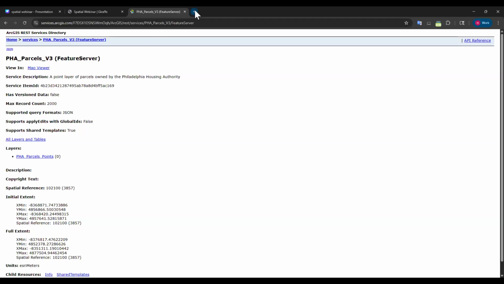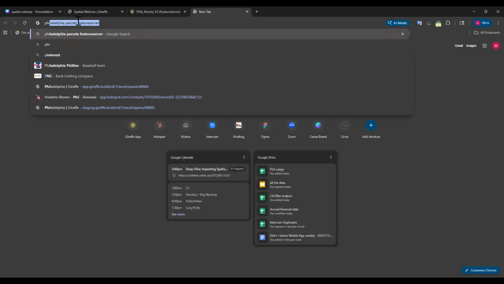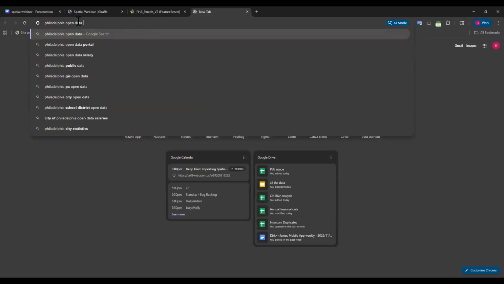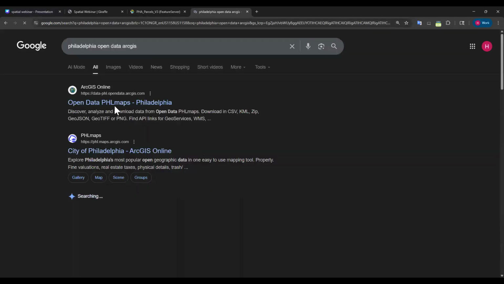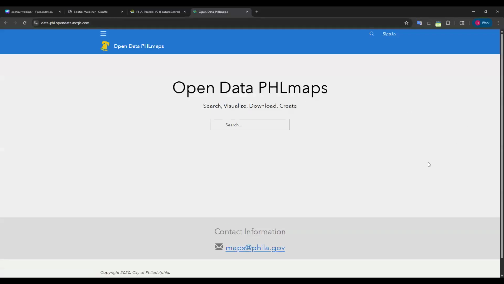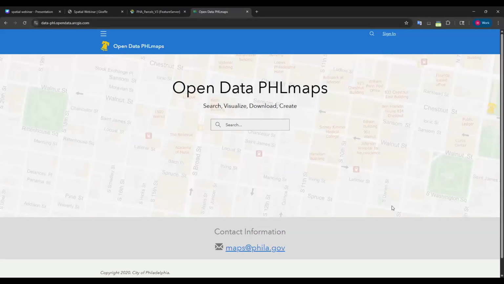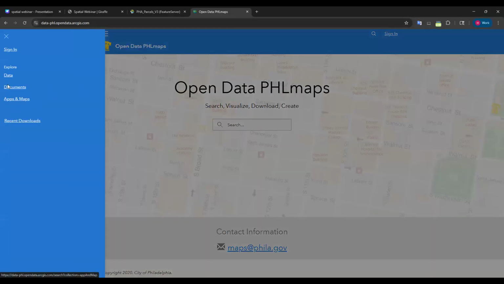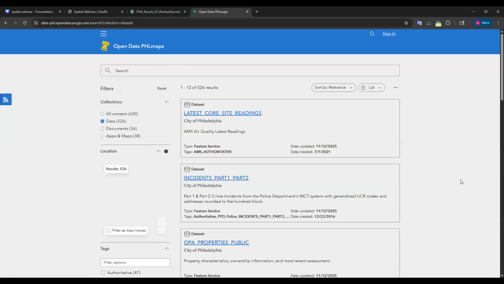Now, if we wanted to see what this might look like in a more beautiful kind of view, I could go to Philadelphia, open data, ArcGIS. And this is sort of a styled, beautiful version of what we were just looking at. So this is still hosted in ArcGIS, but it's made to look a little bit prettier. And a lot of county websites and municipality websites will look like this. So if you've been playing around with data at all, you've probably seen something that looks kind of like this in the past.